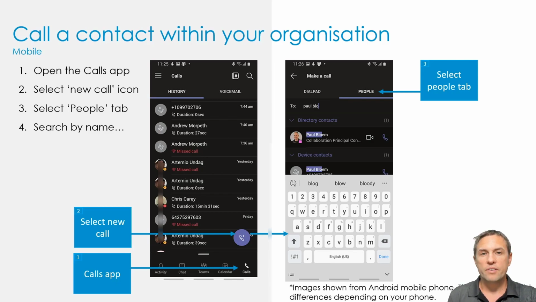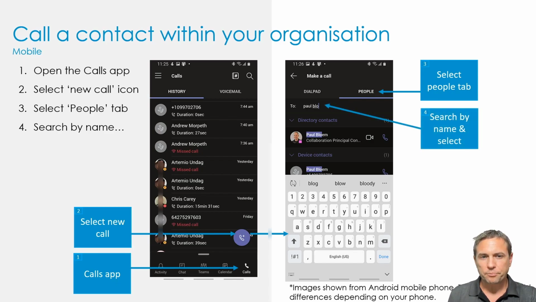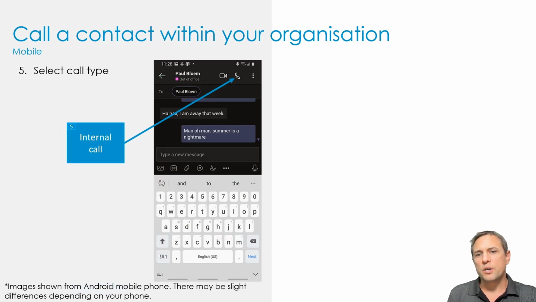Okay, so we click over to that tab. Now we can just type in the name of the person that we want to contact within the organization. Search the person, and then click on their name. And that will bring you into, again, like the desktop chat example, the chat window here on the mobile phone. But again, we can go straight to an audio call by clicking the phone button.